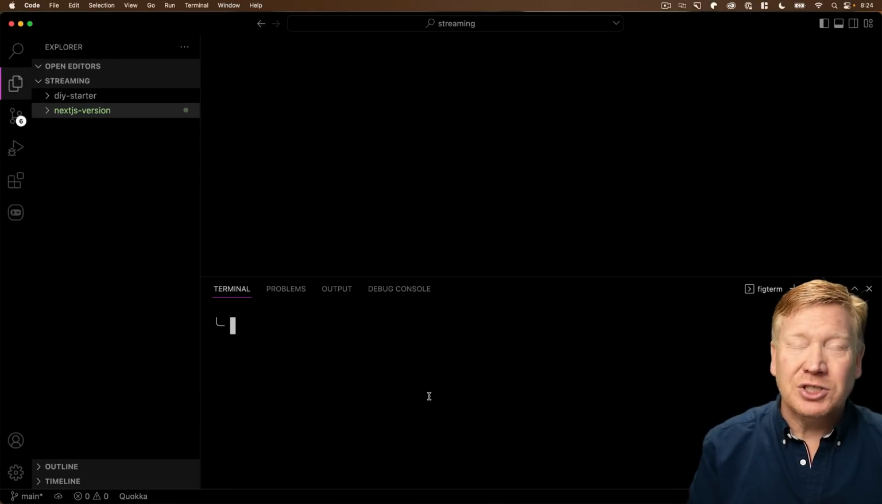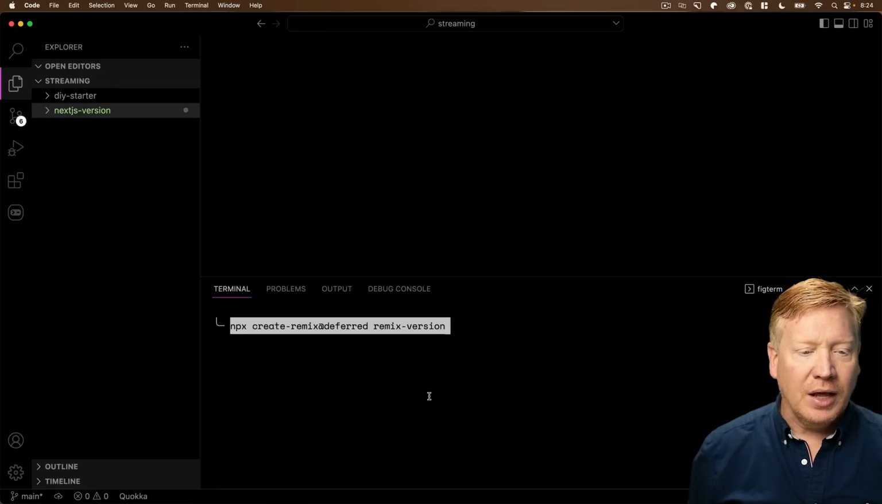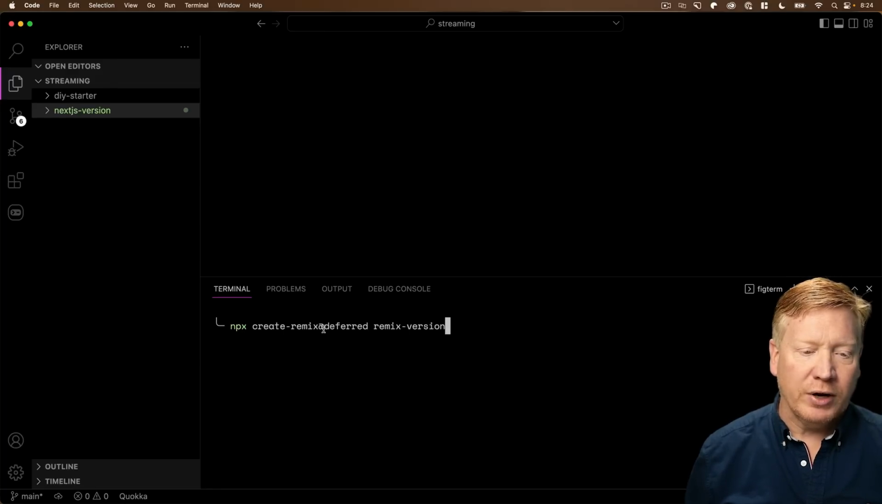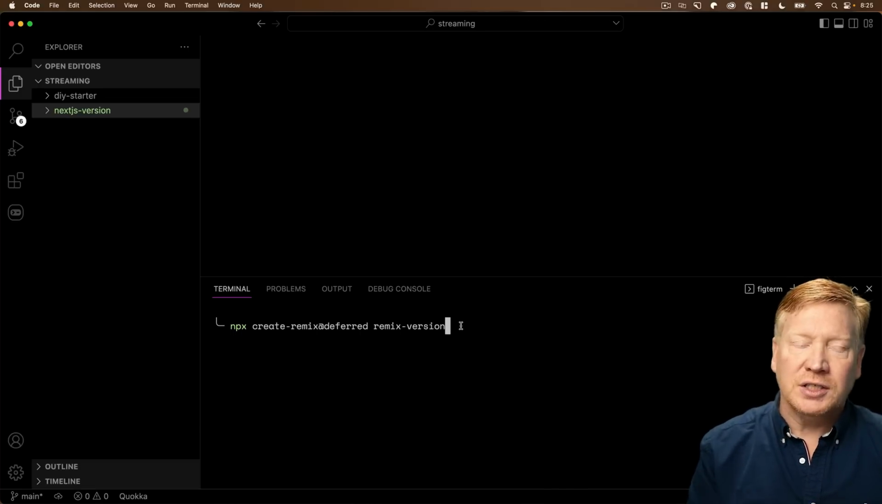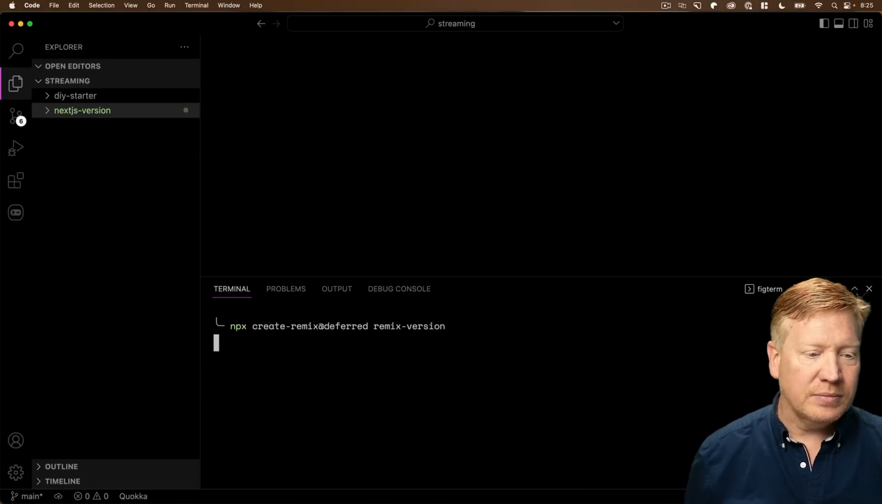Hopefully, this functionality should come out as part of their basic, standard Remix in early 2023. All right, so hopefully that's the case when you're watching this. So let's create our Remix app. And we will use the deferred branch for that. So that's going to give us this defer function and an await component that we're going to use to make this really happen. So let's create this.